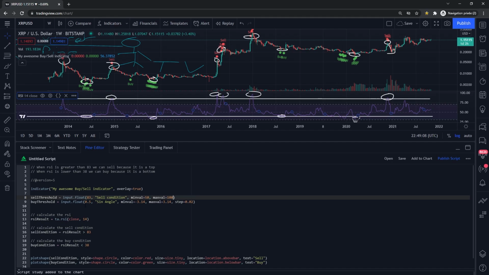And for the buy threshold, it will be the same thing, but this time it will be 38 as the default value. Then the title, it will be buy condition. And the minimum value would be this time 0. And the max value will be 50. And we don't need the step parameter. Do you agree? So let's try it.